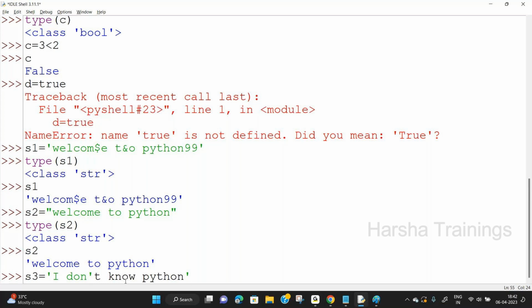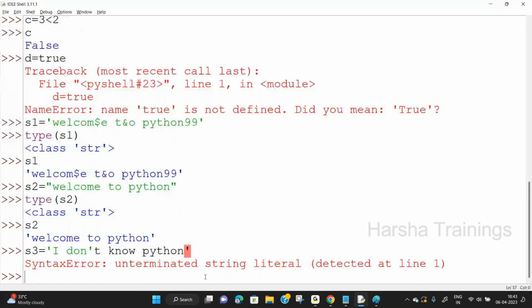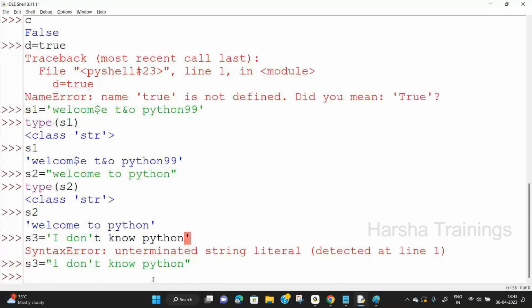Now observe the color changes. Previously, the entire string is stored under the green color. Here, 'I don', you understand? This is considered as the opening one and this will be considered as the closing one. Now, what about the rest? It gives an error: unterminated string literal. In this case, what you need to do? S3 is equal to, use double quotation. Opening double quotation means the system checks for a closing double quotation. Even though we have a single quotation, the system does not consider it. Clear the point? That is the reason we have two ways.